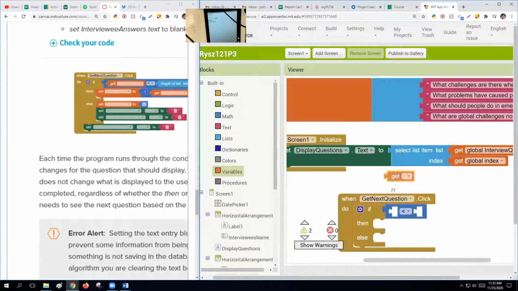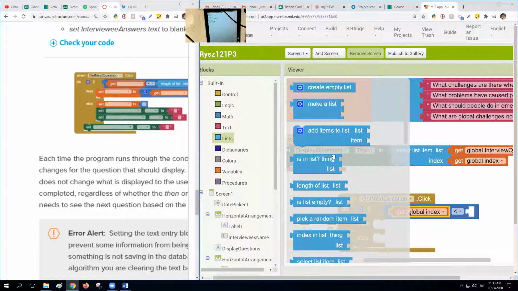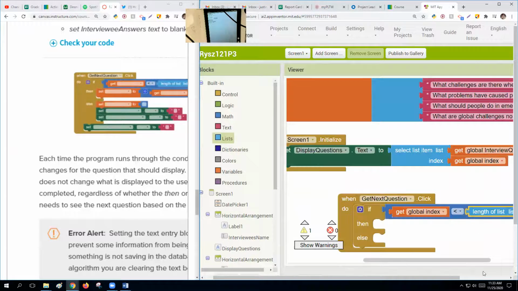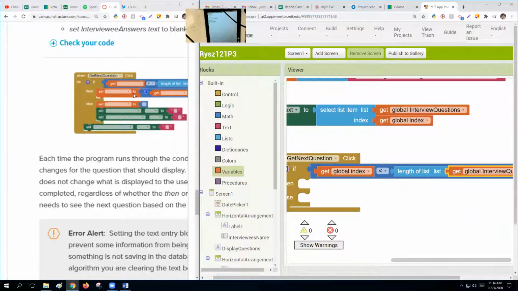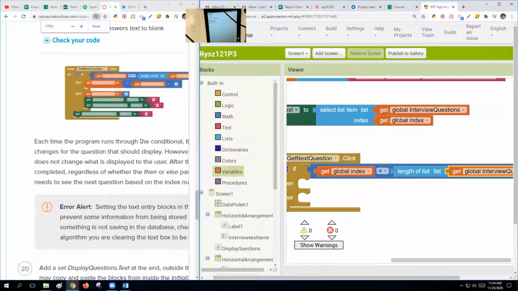We'll get a variables, get block. What do we want to be checking? Probably the index, right? If the index is less than the length of the list, and what list are we talking about? We'll have to get that variable. So if our index is smaller than the length of our list, we're going to set something. So what would we want to do? When we click on next question, we want to go to the next one, aka we want to make our index higher.